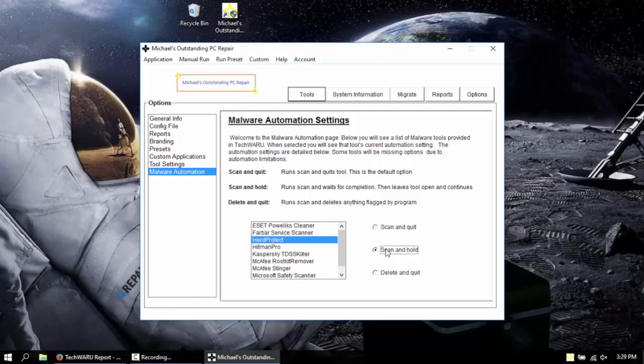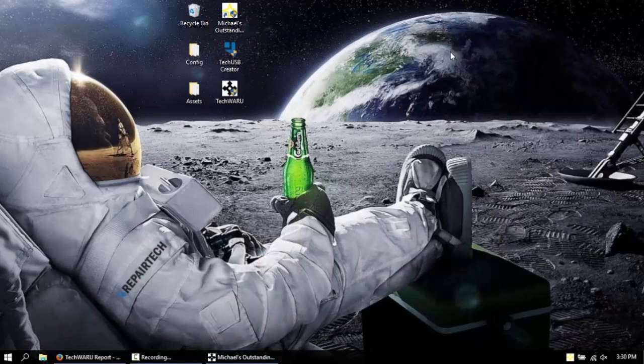If I want RepairTech to simply scan and then stay open so that I have a chance to review everything it thinks is malware and manually remove things, I'll select Scan and Hold. Scan and Quit is exactly what it sounds like. It's not completely useless, however. In all three of these cases, all this information is getting into our report at the end. So that was a quick look at TechWire.